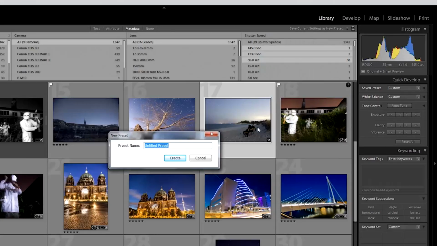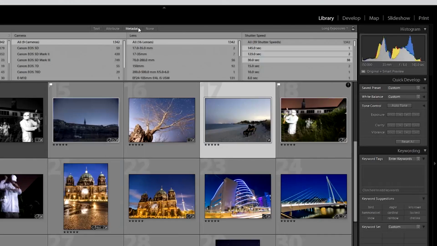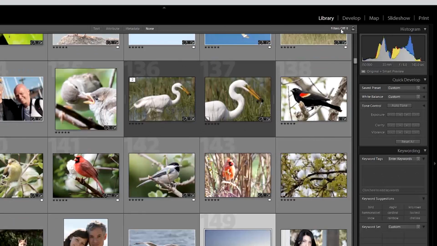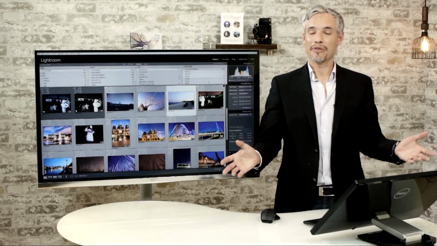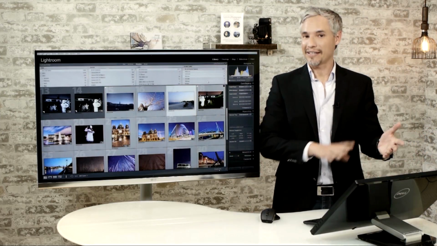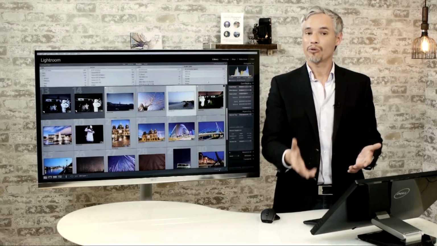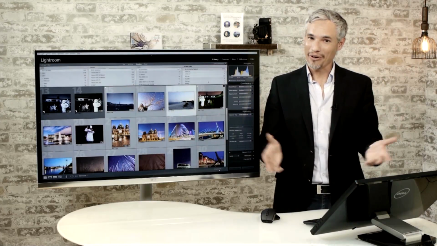So right now, I have the night photography pictures, the long exposures. I'll save this preset name as long exposures and then click Create. Now I'll turn the filter off and I can quickly recall it by just clicking this list and then selecting long exposures. And it immediately restored my filters exactly as I had specified, allowing me to quickly find my pictures again. What a great feature.